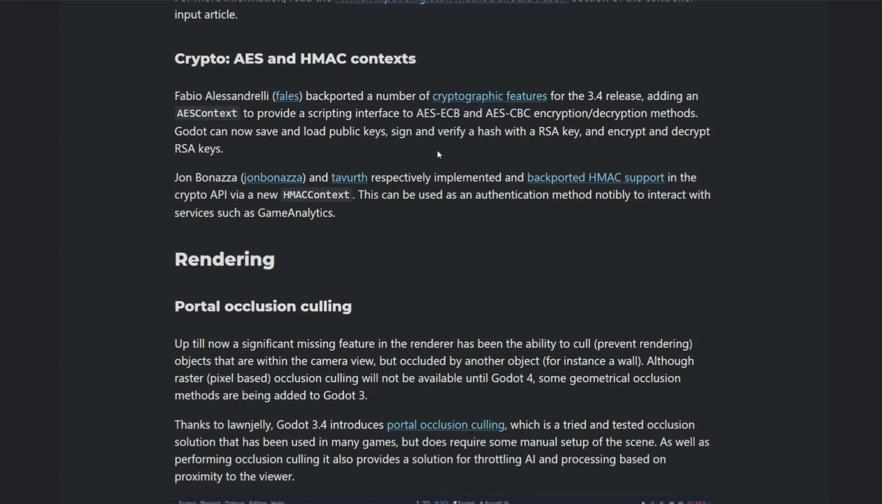So now Godot can save and load public keys, sign and verify hashes, and encrypt and decrypt RSA keys. So it's a huge change for us for securing our code and making secure communications between us and servers and things like that. So it's a very welcome change for anyone that's doing multiplayer or anything like that. It's going to help keep your games secure so that people don't hack your games and cheat and things like that. So it's a good change.